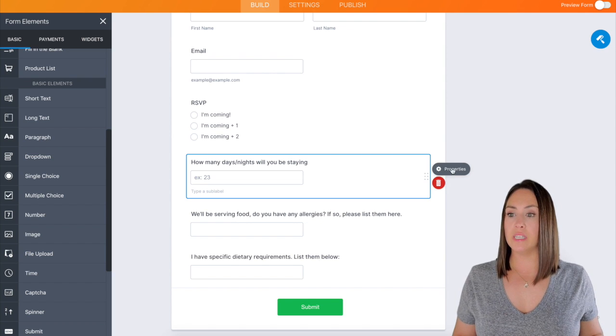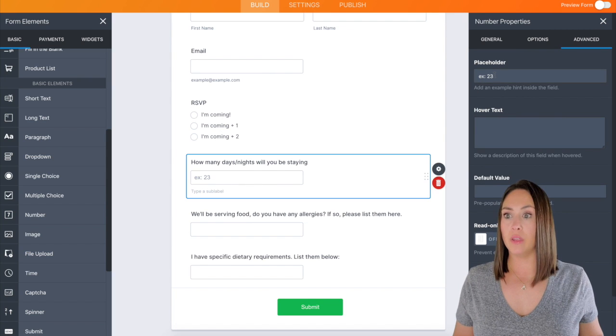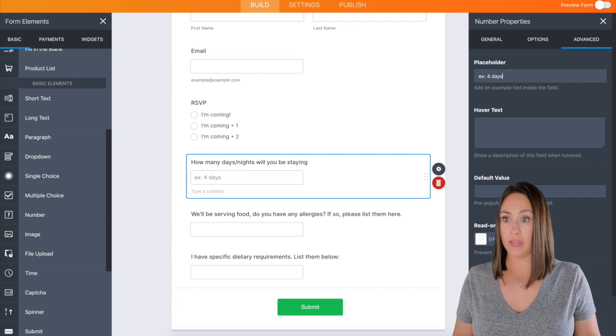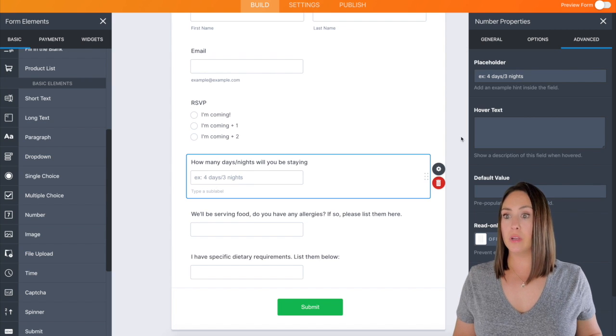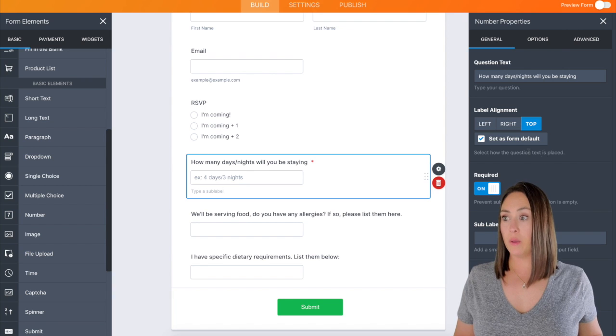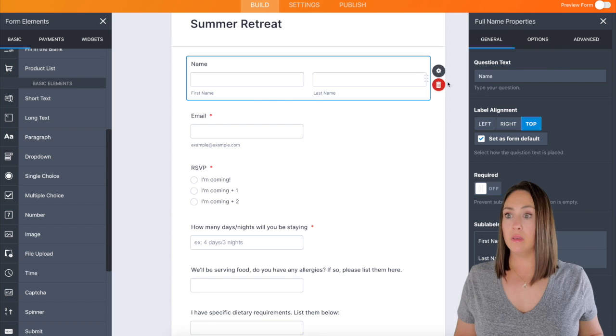So I'm going to go over here to this gear for the properties. And then for this, the 23, the placeholder, I want to change that so that way they know that I want something like 3 days. Let's do 4 days, 3 nights. Or we could make it even more specific, 4 days, 3 nights. That way it's super easy to know exactly what I am requesting. We'll make that one required. We'll make the RSVP required, email and name.